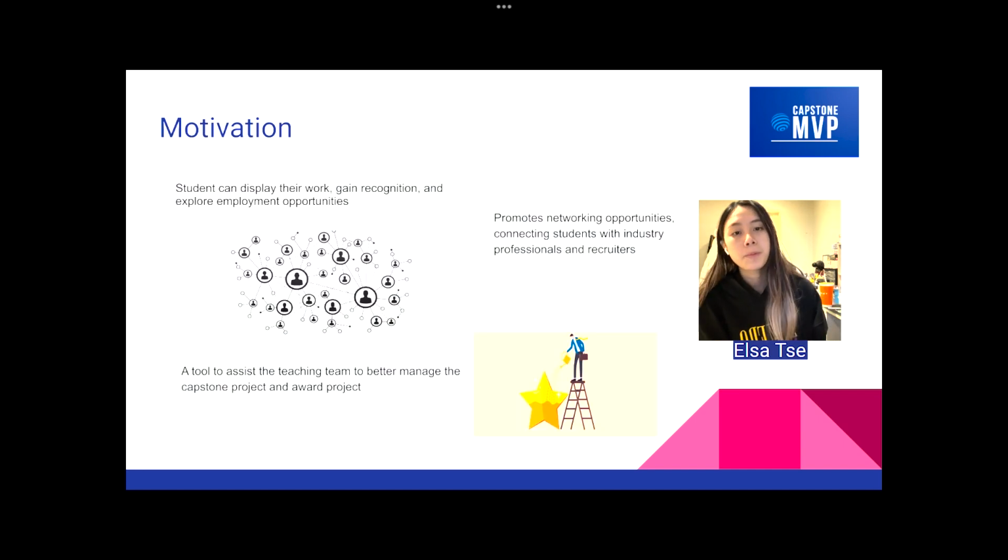Our vision for this project is to empower students by creating an online platform where they can display their work, network with industry professionals, and explore employment opportunities. We believe that by showcasing their projects and skills, students can better demonstrate their capability to potential employers, peers, and the widest community.